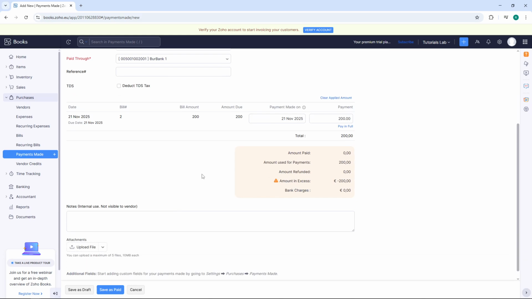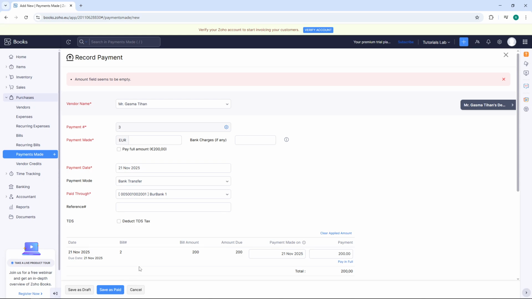Finally, click Save to record the vendor payment in Zoho Books. Your payment is now logged, your vendor account is updated, and your financial records reflect this transaction accurately.